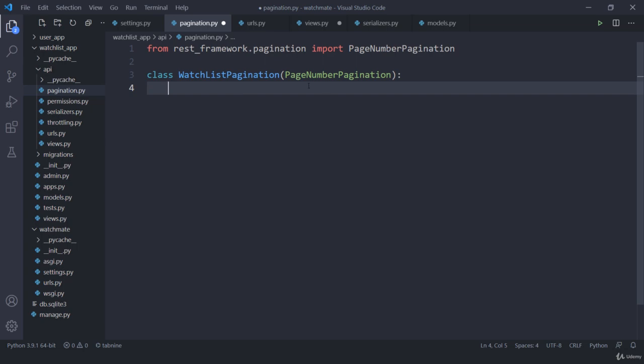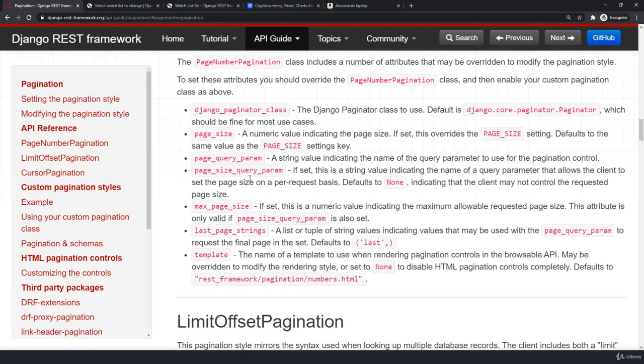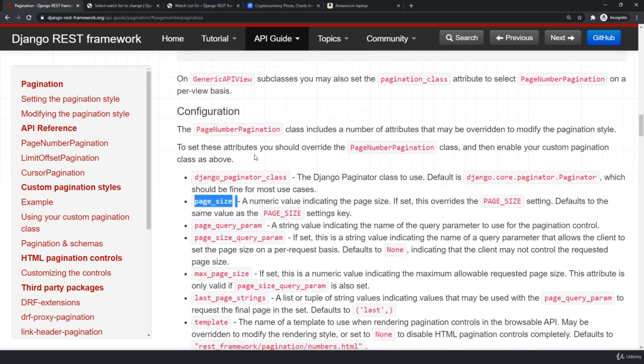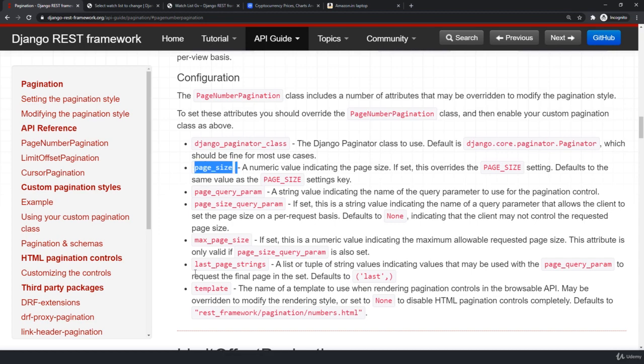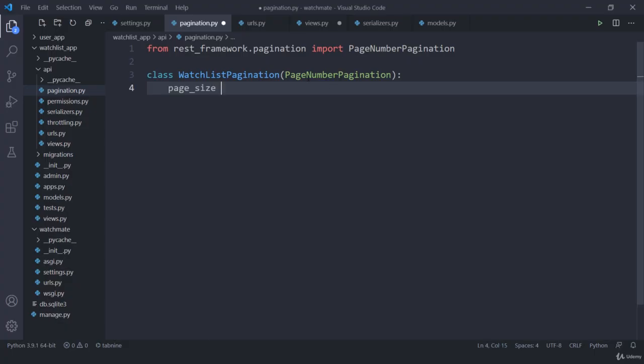And inside this I can rewrite several functions. So there are attributes like our page size, then we have page query param, then we have page size query param, then max page size, and so on. I'm going to talk about almost all of them so you get a basic idea how we are going to follow things in future also. So the first thing I'm going to do is talk about this page size. Because we are overwriting things, whenever we override things, we need to follow this configuration. And I'm going to follow the page size one first. Jump here and I'm going to define page size as maybe 10 for now.